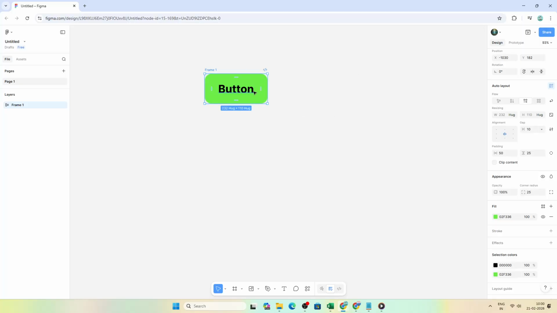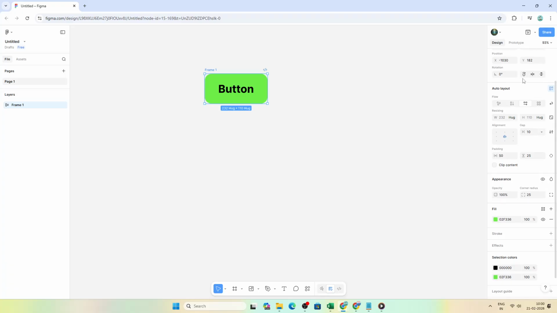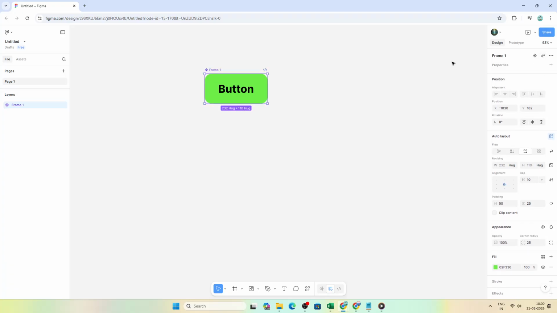Next, convert this into a component by clicking the diamond-shaped Create Component icon at the top center of the toolbar. Components let you reuse the same button everywhere and update it in one place.